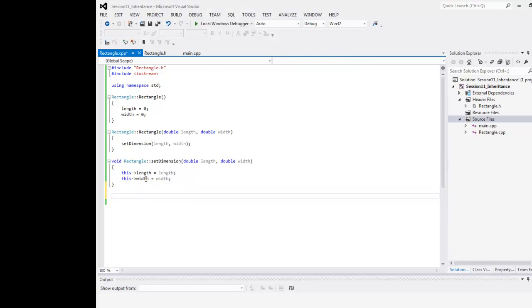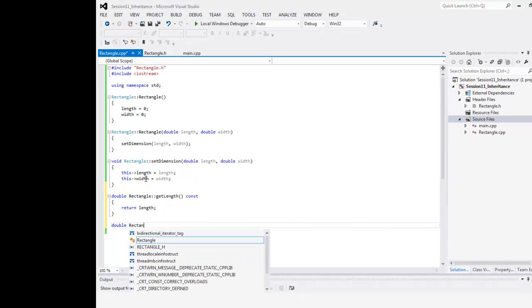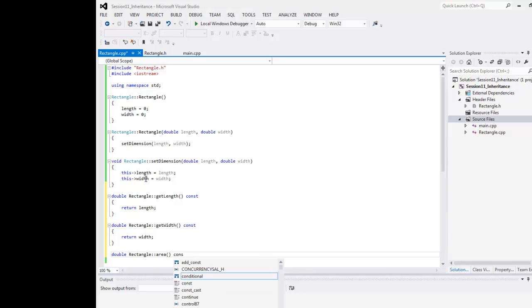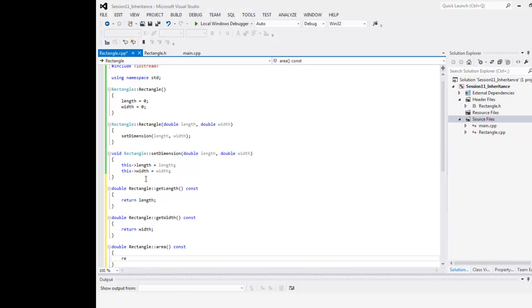All right, so that's three things we've taken care of so far. Then we have, not surprisingly, the get length const, which all that does is return the length. And then we have get width, which is also const, and all that does is return the width. Then I have an area function, and what that does is it performs a calculation. Now, what's the area of a rectangle? Well, it's the length times the width, so that's all I'm going to return.